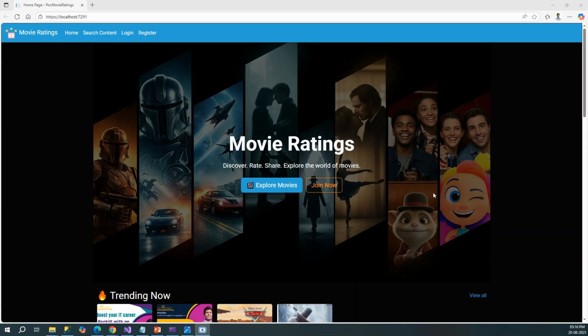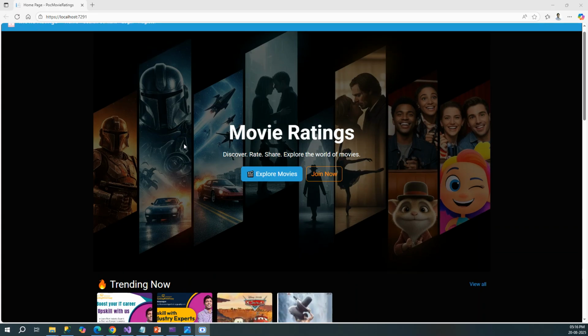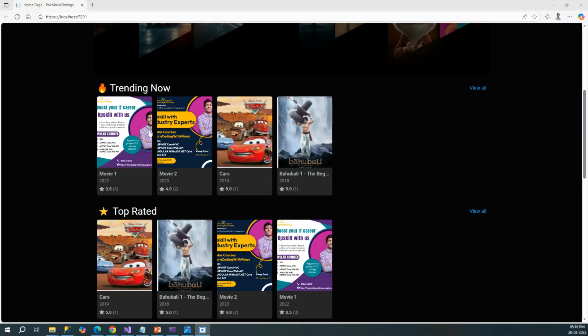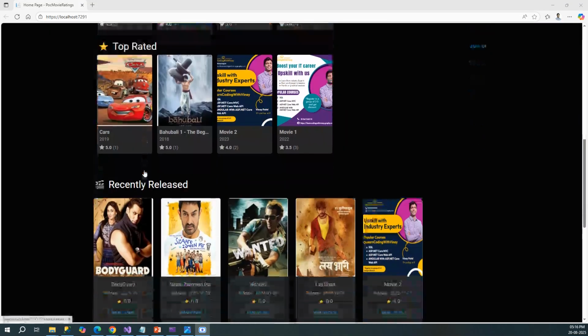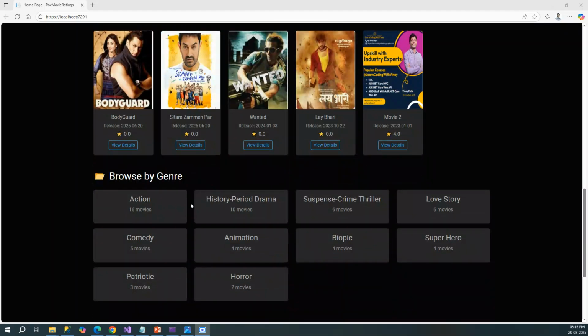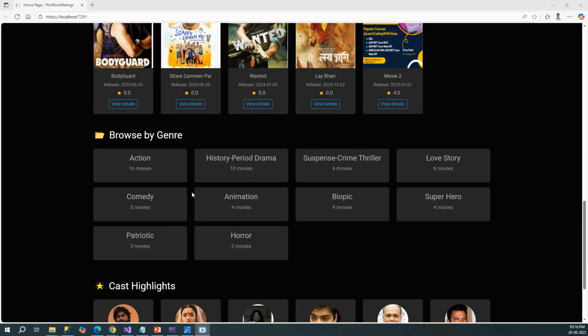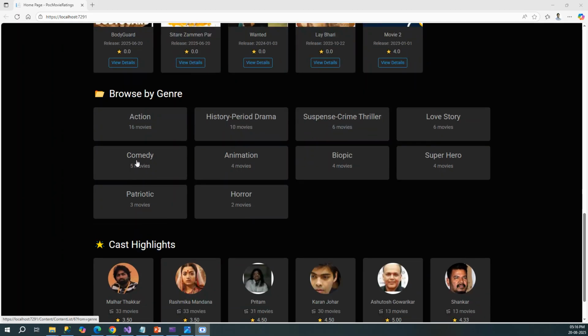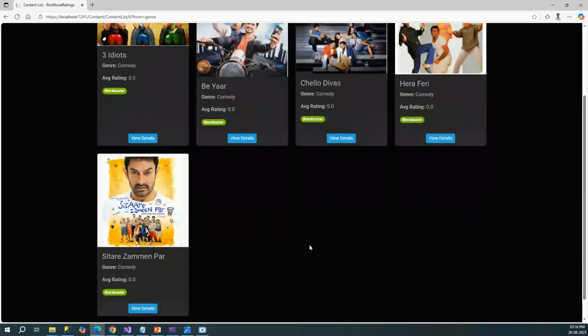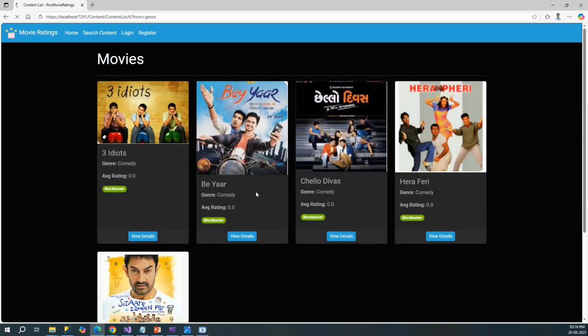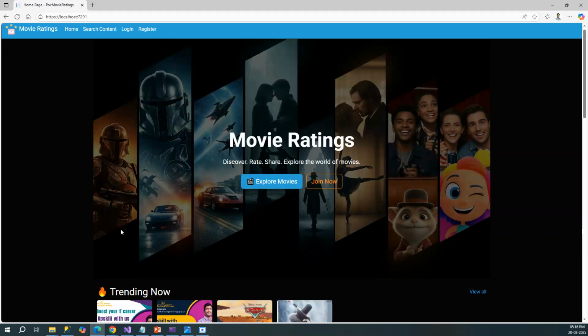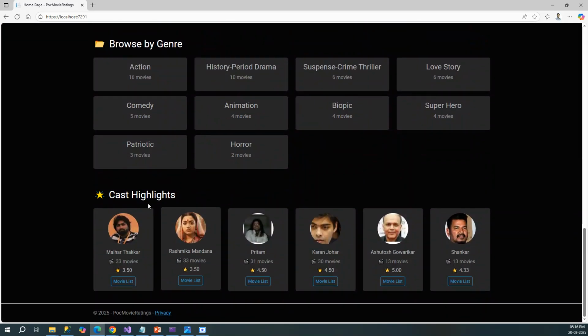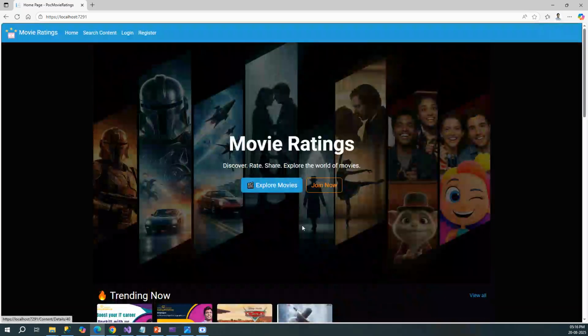On the home page we have a hero section, then trending now movies, top rated movies, recently released movies, and then the movies list by genre. If we click on one of these, it will take us to the list page of the movies. It is a quite interactive and nice application we will be building. Then the cast highlights, basically a list of popular actors, directors, and music directors.